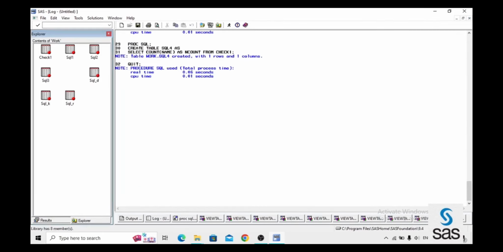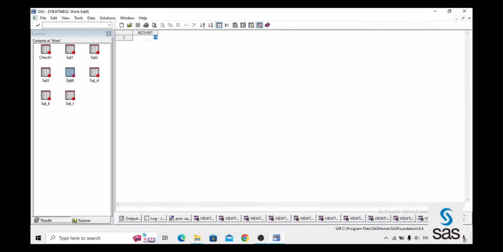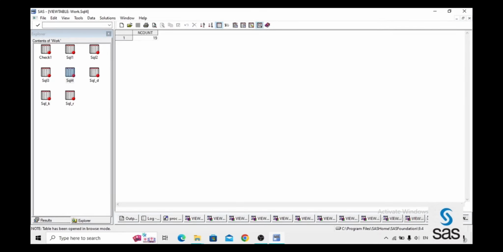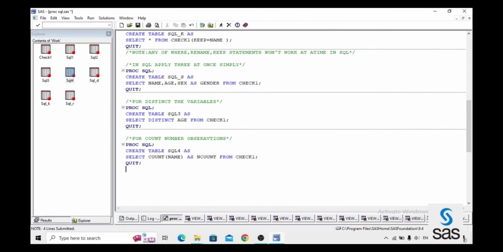Log is clear, SQL4. Okay, here 19. Already we know that if you open check1, there are 19 observations. In SQL4 we are getting the number of observations as 19. Again, this is a very simple dataset, which is why it becomes very easy to count the observations, but in real time it's not like that. It's totally opposite to the real-time situation. In that situation it may be useful to count the number of observations.